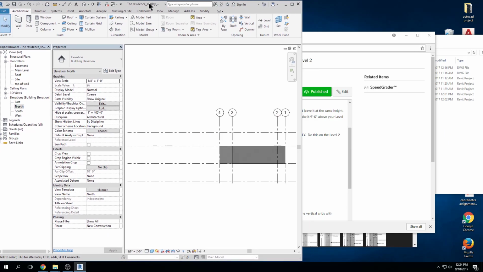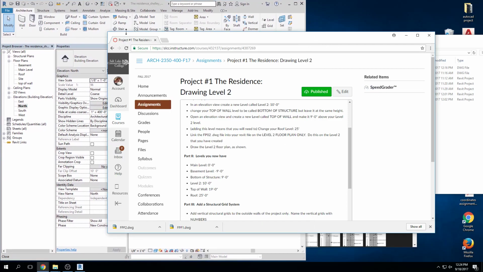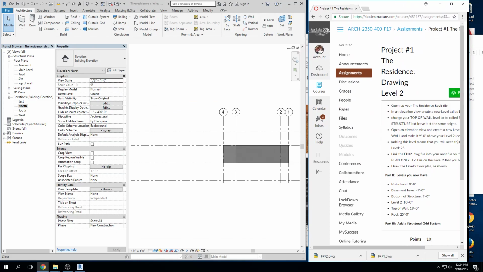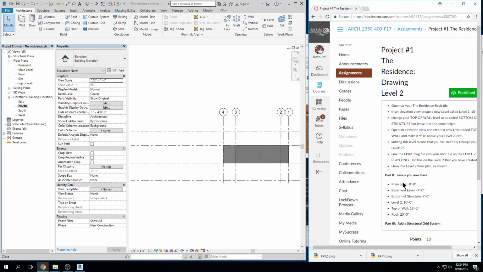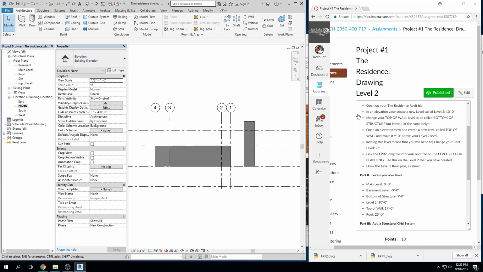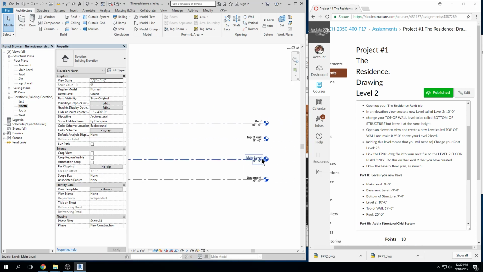Let me see if I can get our assignment on the same screen here. We do need three screens, right? If it were me, I would likely change my levels first, but you don't have to. You could link your CAD file in, bring your CAD file in first. Here it says our main level is going to be at 0. Our basement's still at -9 feet.